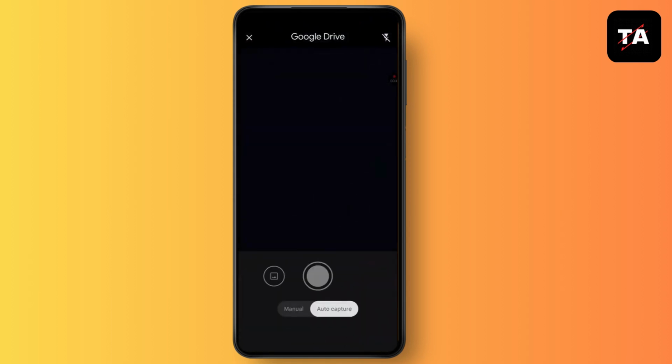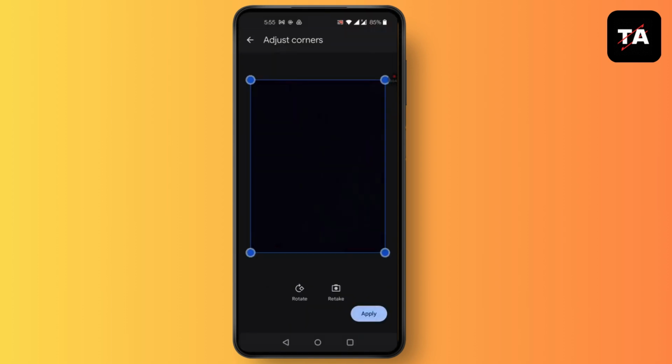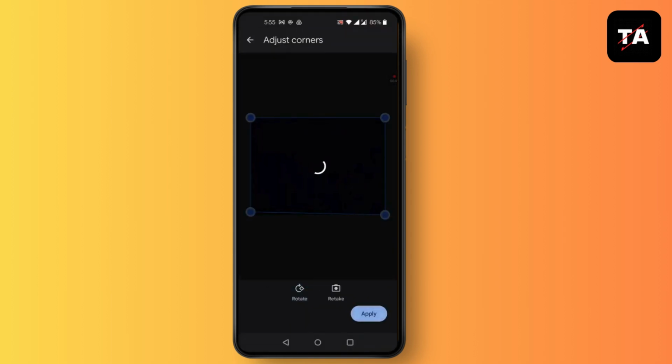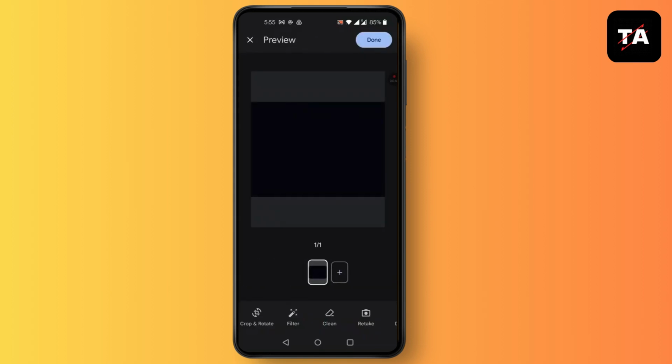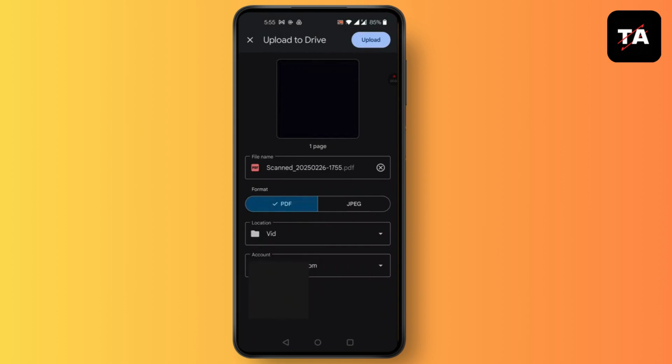After that, you can scan your documents from here, and you can also crop the image, rotate it. After you're done, apply. You can also add filters, clean. After you're done, simply click on done on top right.